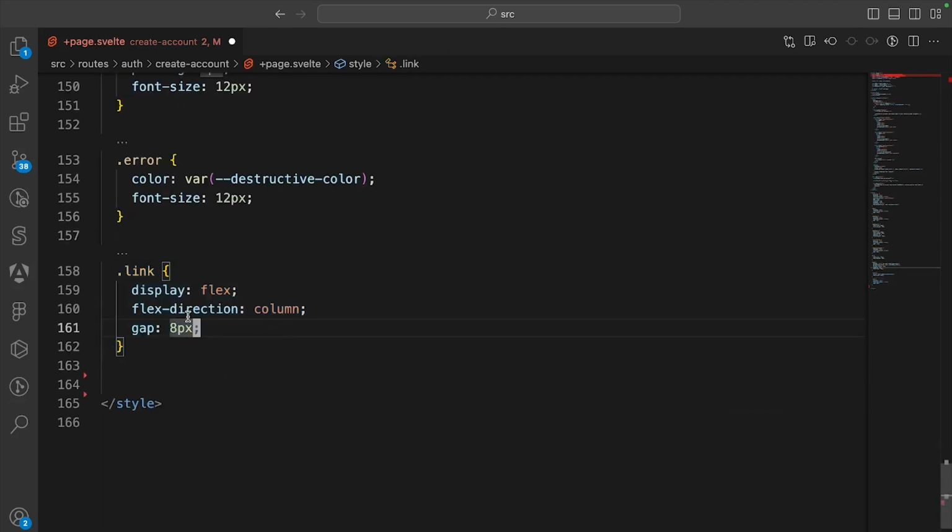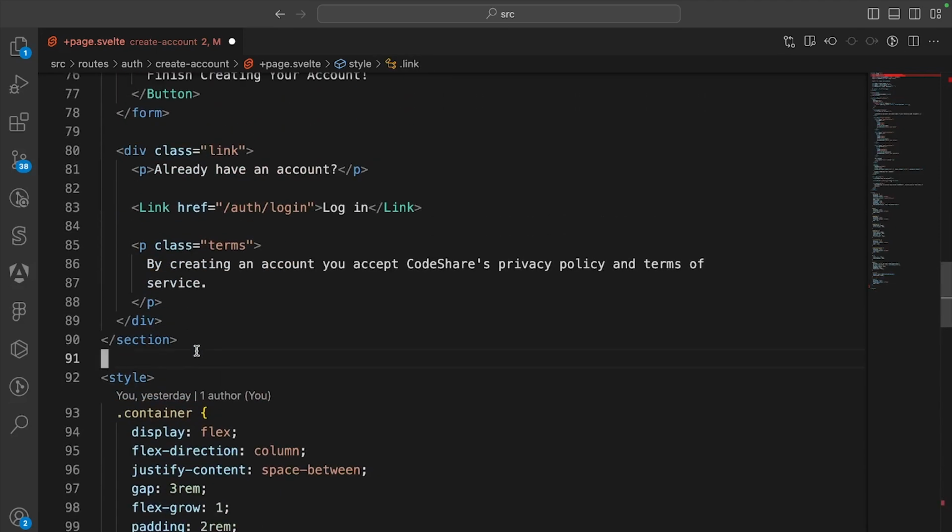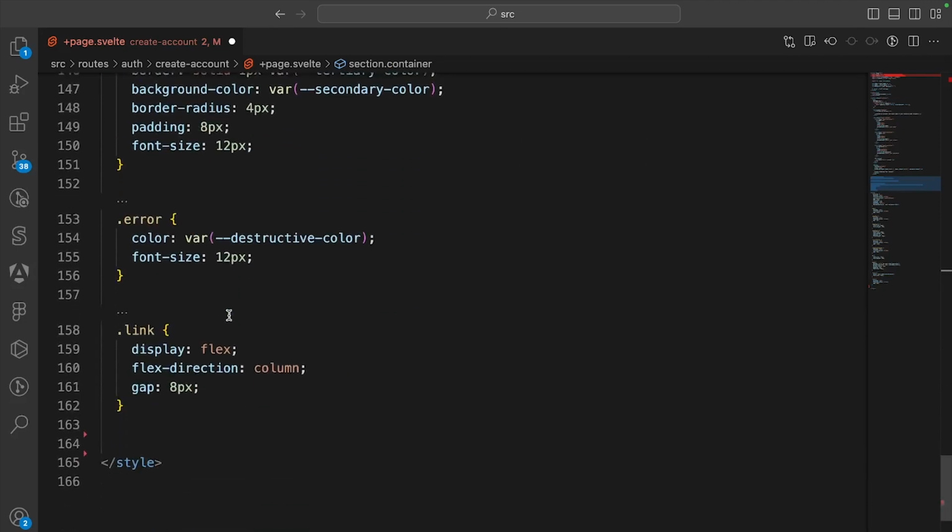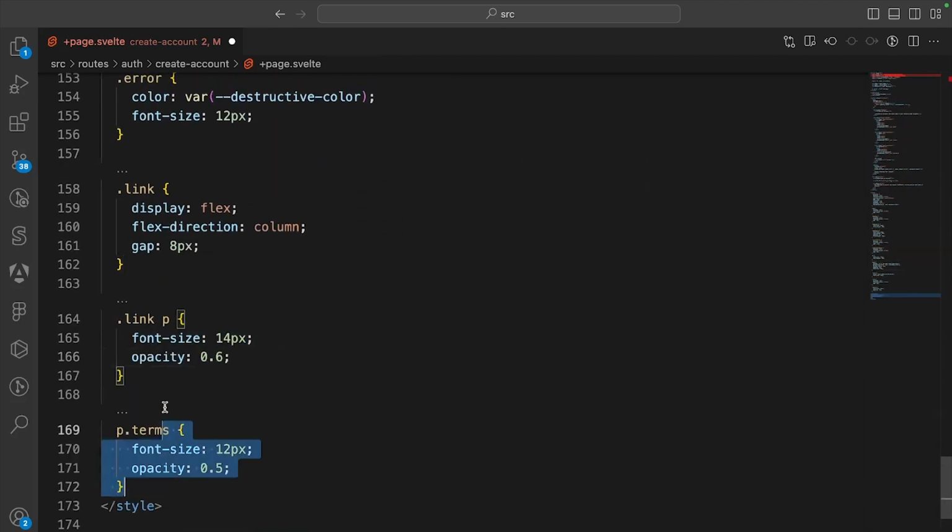Then we're going to say that the link right here is going to be aligned vertically, and the terms right here.